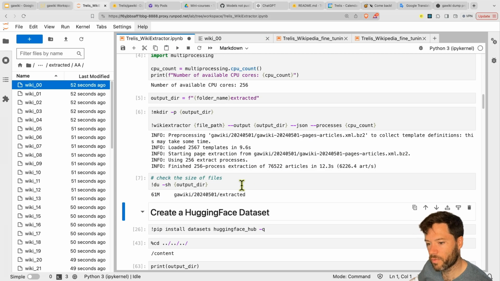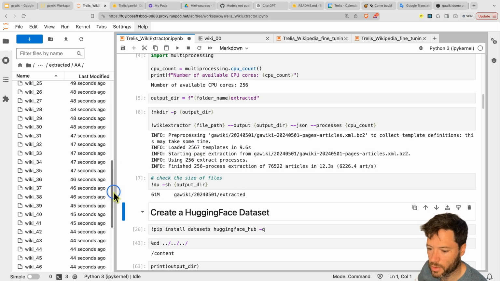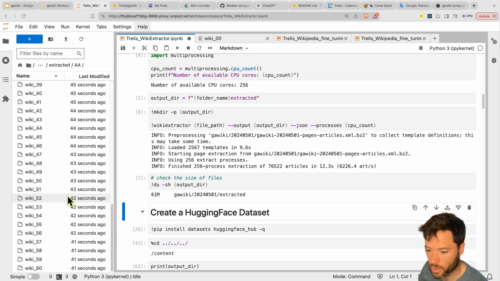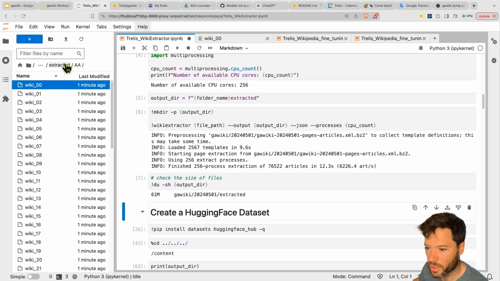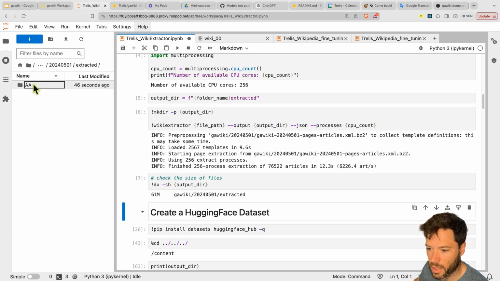Okay, so now all of the data has been extracted. It was pretty quick because I've got a lot of computer cores. By the way, a CPU is what you use for doing that. It's not parallelizable using a GPU. So we've extracted everything. And there's just the AA folder.